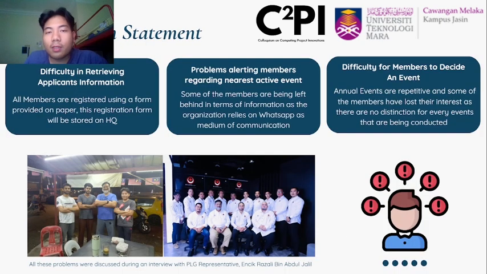So first, the problem statement in this organization is that they have difficulty in retrieving applicants' information. Previously, if there were any interested members that wanted to join this organization, they needed to register their personal information on a physical hard copy, and that physical document needed to be sent to their respective branches. So let's say that I am a member in Kedah, and I will be registering. I will register my personal information at the branch in Kedah, and the manager at Kedah will send my information to their headquarters, which is in Kuala Lumpur.